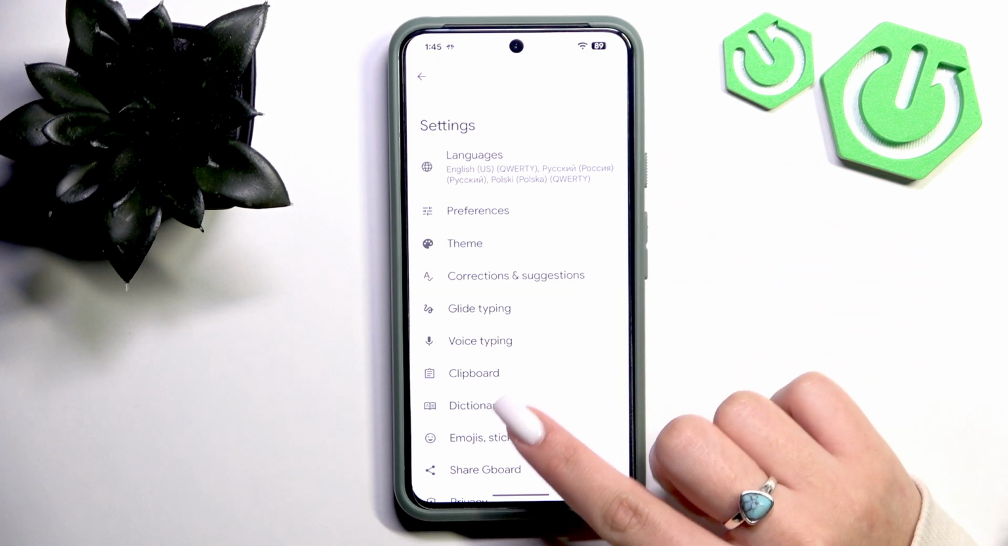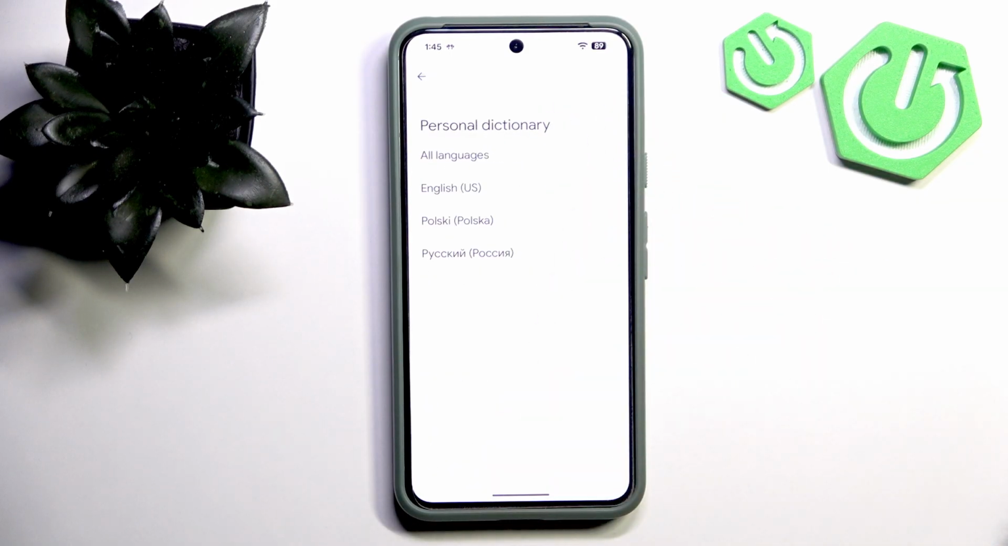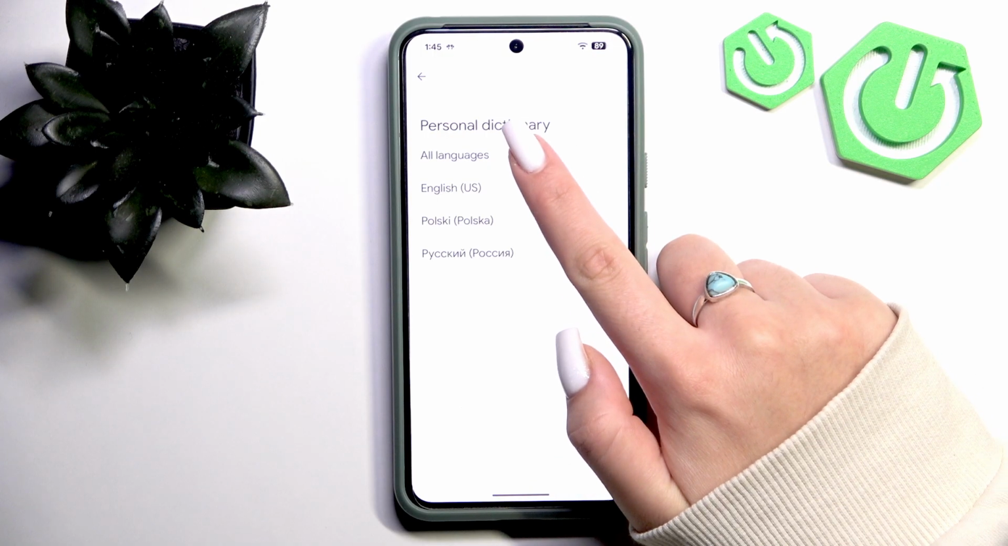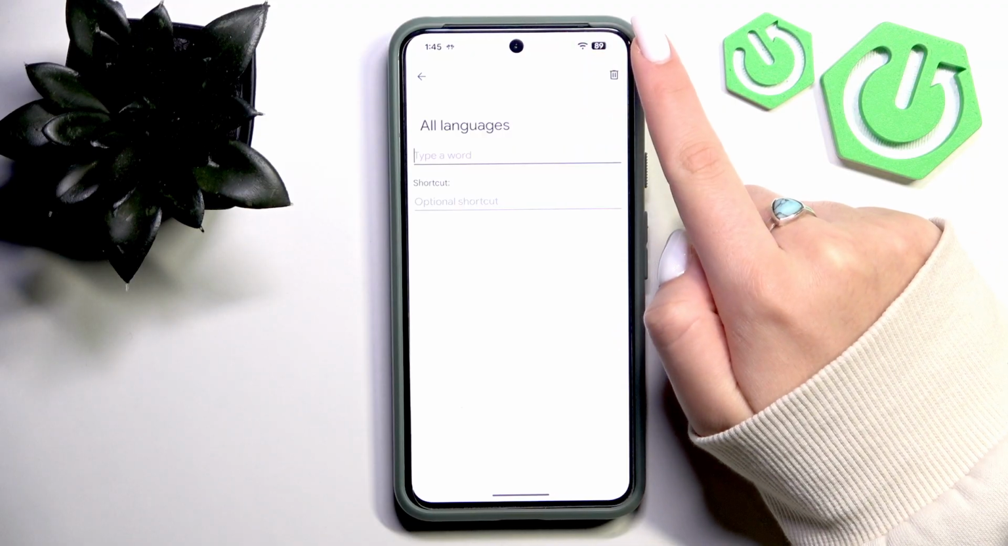And from here you need to tap on dictionary. Let's tap on personal dictionary. Now select the specific language to which you want to add your shortcut. I will go with all languages, and now I will tap the plus sign.